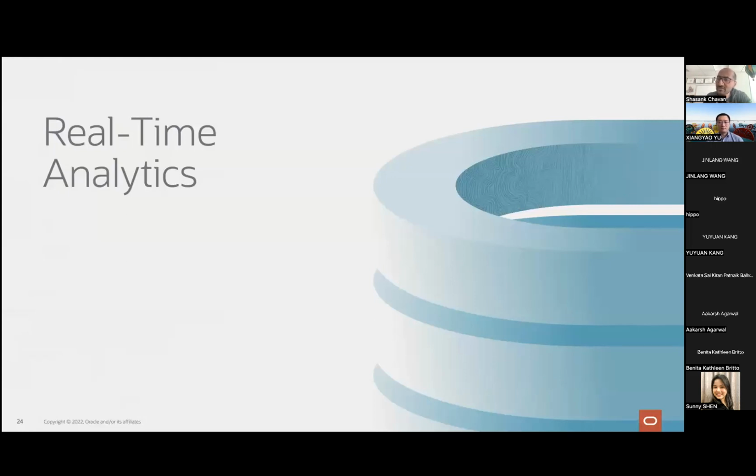Okay, any questions so far again on that? If you do, feel free to add it on chat if you like, and I will continue to monitor on the chat side. Okay, so now we're moving on to real-time analytics.